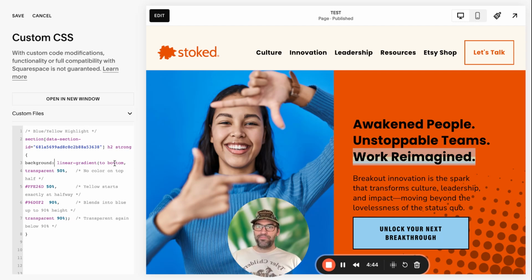Okay, so this first transparent 50% is basically saying we don't want any color to be applied to the top half of this word. Perfect, done. This next value, this hex color code, is saying that this yellow should start at exactly halfway. Perfect. This next color value, this baby blue hex color code, is telling the browser to blend into the blue up to a 90% height. And then the final value of transparent 90% is just saying that it's transparent again below the 90% mark. So that is the solution.